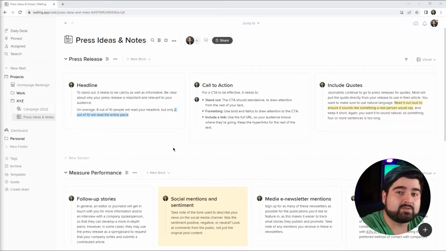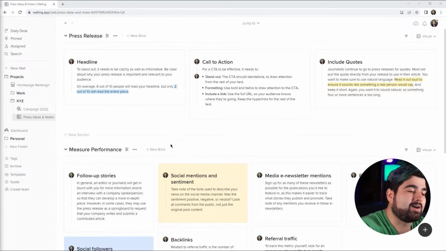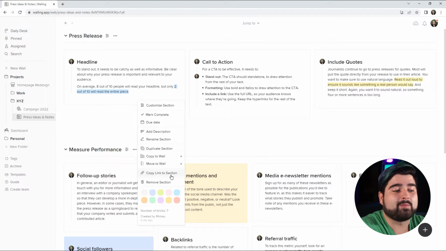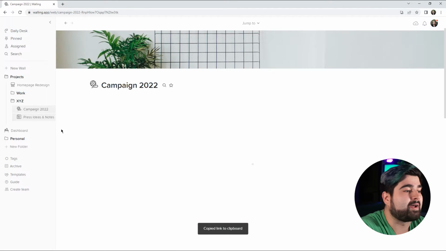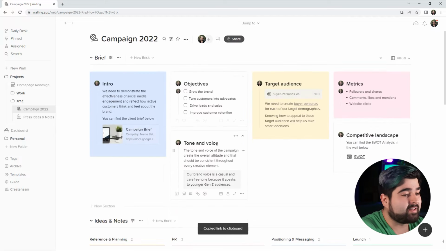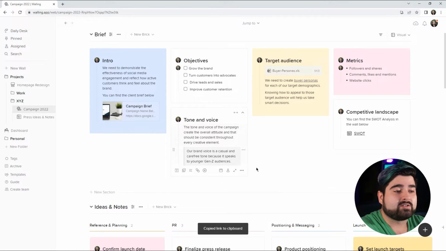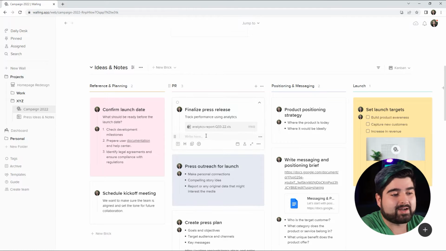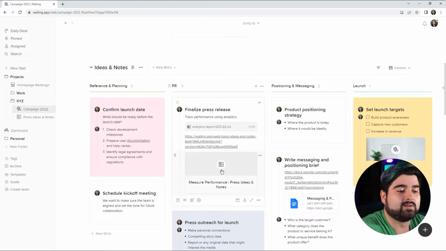Furthermore, this can be done with just sections too. So if we go into the options of our measure performance section, we can actually copy the link to the section as well, go back to our campaign, and we can add that link the same way we did with the wall to somewhere where we find it most relevant. In this case, we actually have a brick here talking about tracking performance, so I'm going to add the link right there, and there we go.